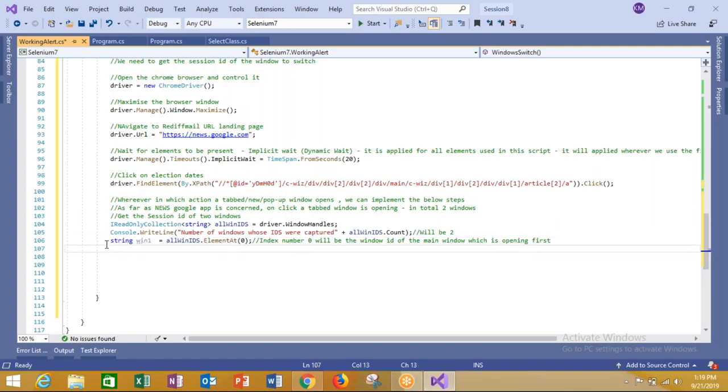It will be in sequence. And I will also get the window ID of the second window, which is index number 1, because there are 2 windows only. So index number 1 will be the window ID of the new tab window, which is opening after clicking the link. This will be win2. So win2 will have the session ID.